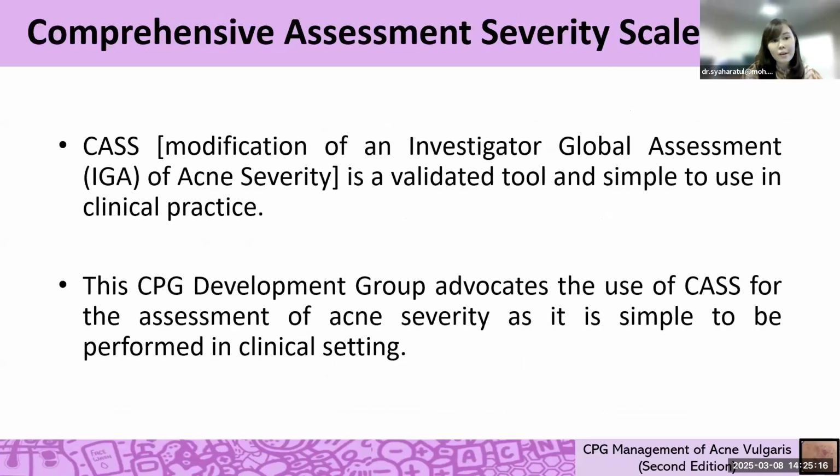Okay, the last part of this talk will be on CAS, the Comprehensive Assessment Severity Scale. There are many severity assessment tools that have been validated, but our CPG group actually recommends using this Comprehensive Assessment Severity Scale in order to grade patients' severity. This is a validated tool and it is very simple to use in clinical practice. It takes you only a few seconds, less than 5 seconds in fact.